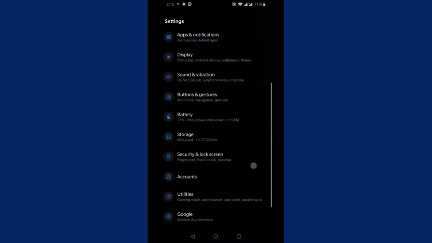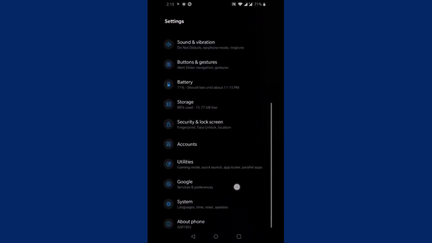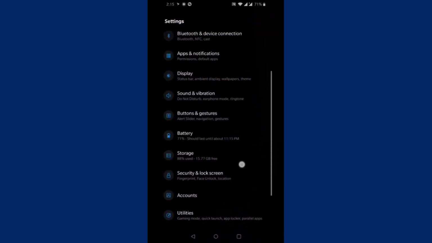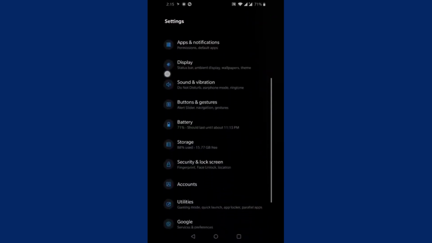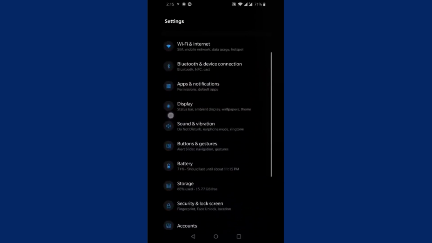Once you open the Settings app, scroll down and select the option labeled Security and Privacy. This section contains various security features that your device offers. Take a moment to explore the available settings.